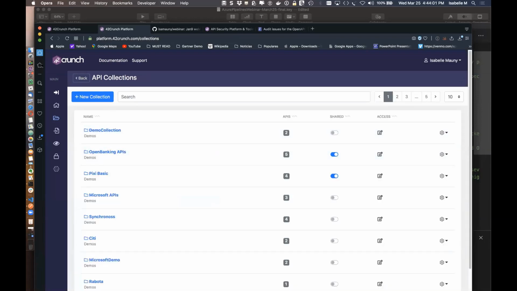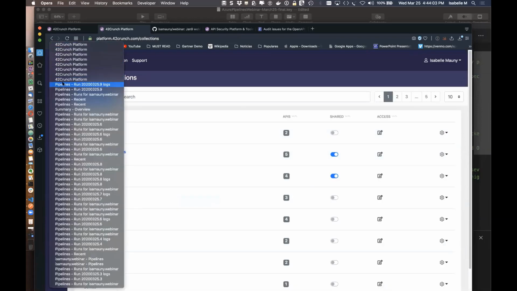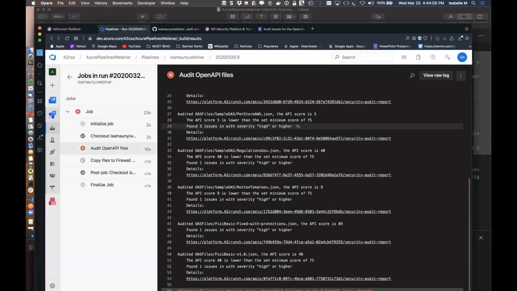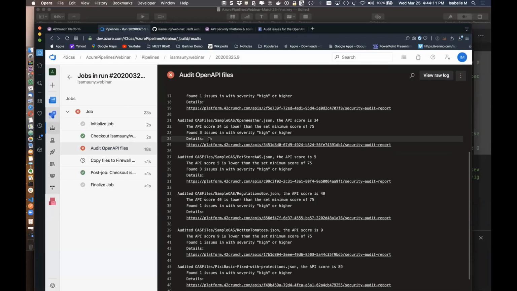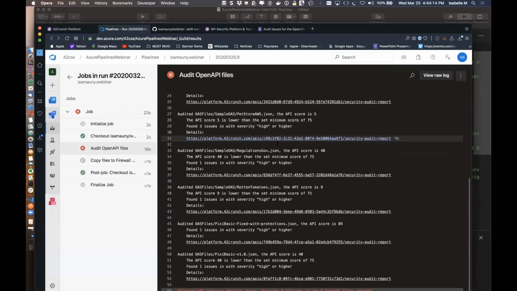Now, as you've seen, if I go back to my logs, we failed that step because, of course, all the files that we found are below the required minimum, and therefore we blocked. So we couldn't go to the next step, which is to enable our firewall in front of our APIs. So let me do this now.